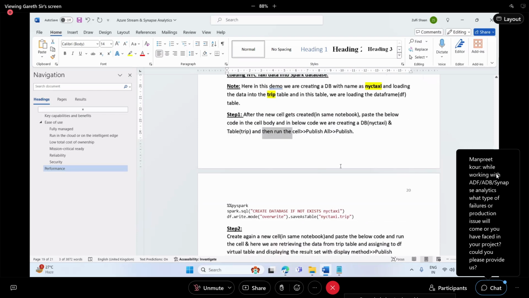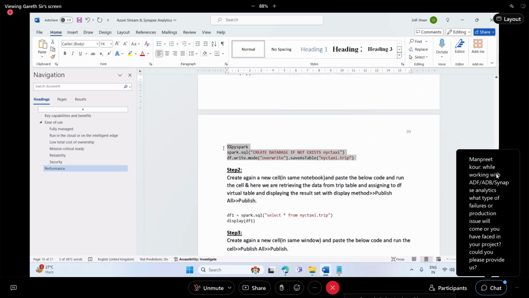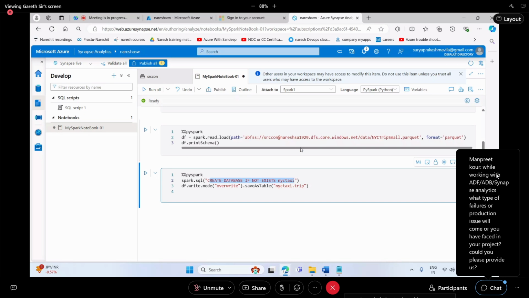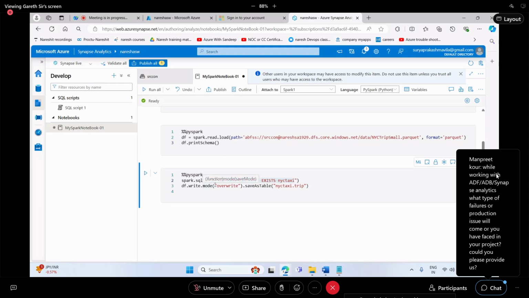Publish all, publish. What I'm doing here, simply I'm using one famous method, spark.sql. The moment I use this method, after that I can write the SQL query straightforward, without any hesitation. Why? Because the Databricks notebook will easily understand spark.sql very conveniently, and it will understand my SQL query.